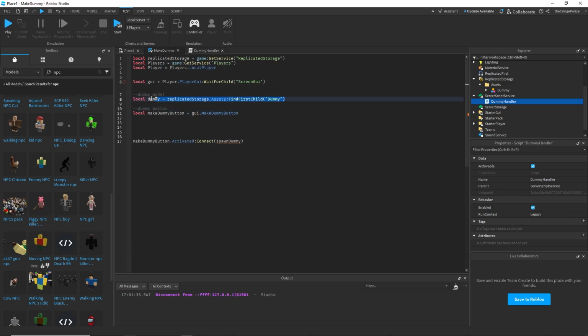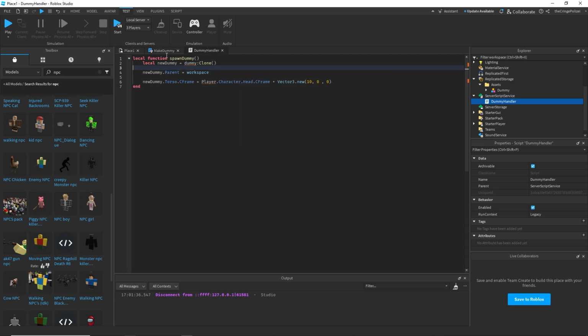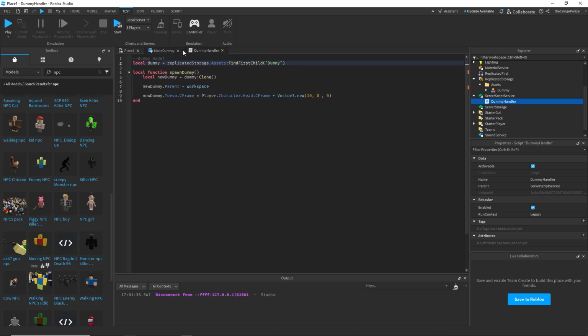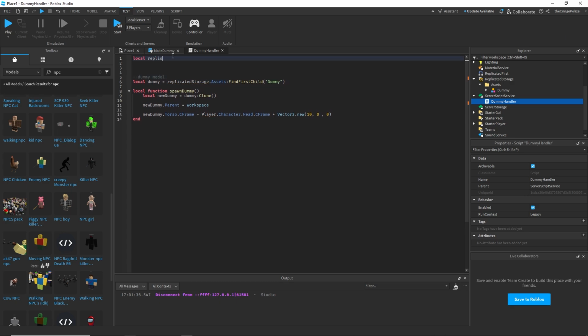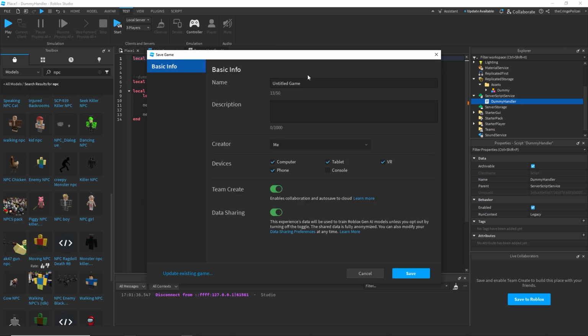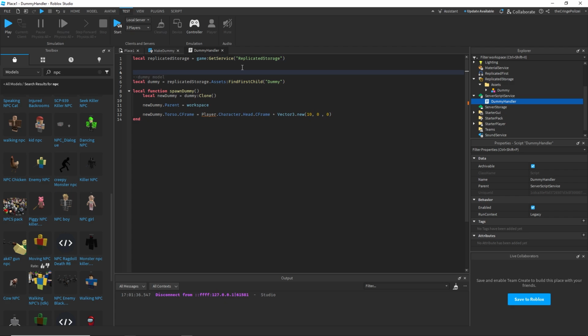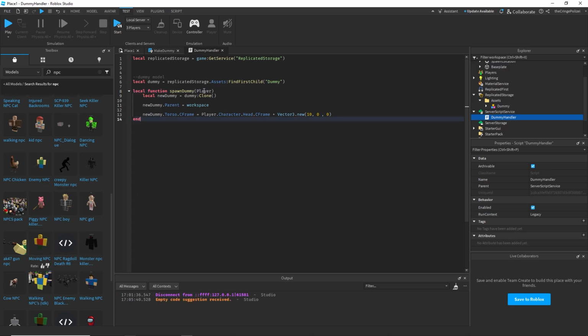We don't need the button, but we do need the model. Throw this in here. And we need replicated storage. So local replicated storage equals game get service replicated storage. All right, now, oh, we need player. Yeah, never mind. Player is gonna be a parameter. Player. So whenever you call a remote event, it's gonna send player as the first parameter every time you call a remote event. I'll explain that later, so don't worry if you don't understand right now.